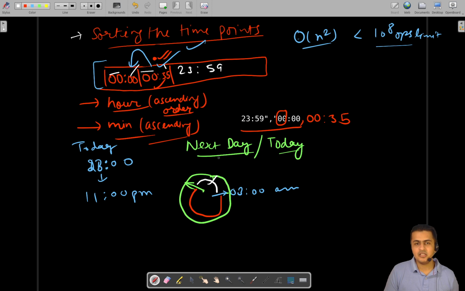This scenario will only be considered between 2 points, and those 2 points will be the first and the last points in the sorted time points list. So if you consider between these 2 points, this will be a 1 minute gap only.